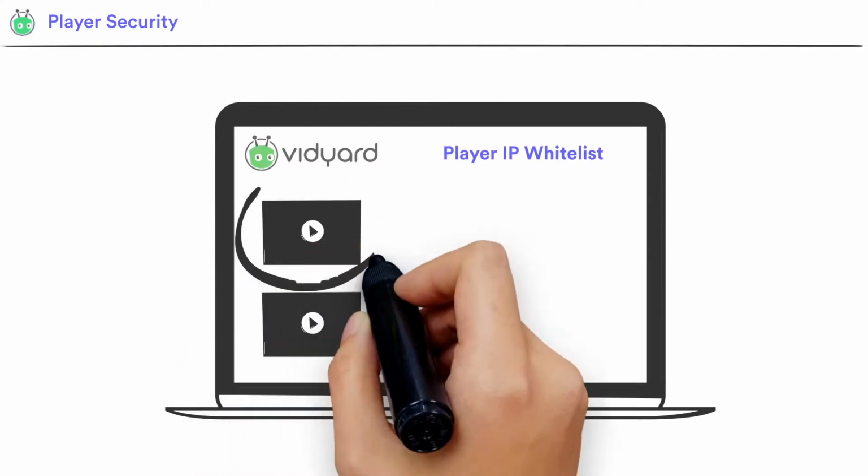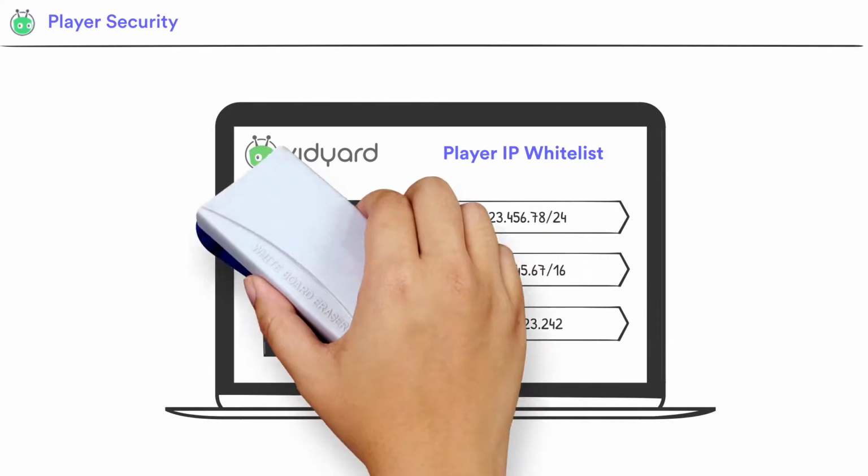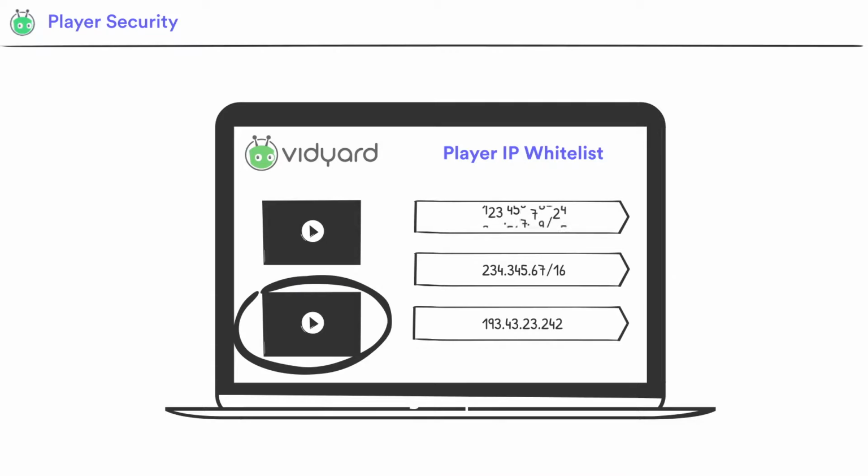IP whitelisting a single player will give you a similar functionality to what you had over the whole group. This can be useful if you have a single player that needs a different IP range to the group, or you want to add additional IP ranges.